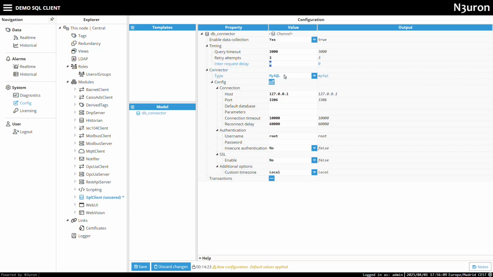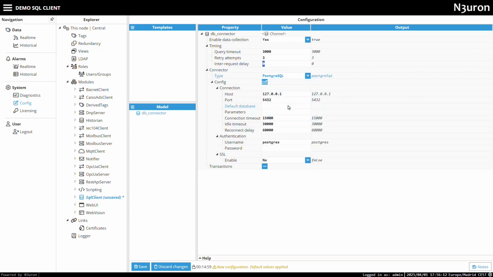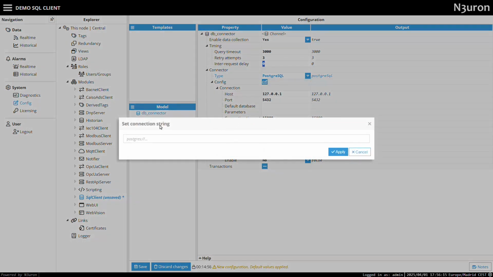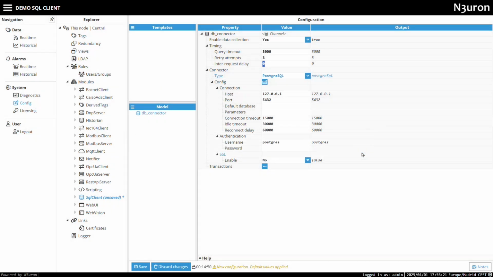Now, in the Connector section, set the type to PostgreSQL. Within the Config section, you'll find the connection settings. One useful feature here is the connection string helper, represented by the icon next to the config label. Clicking this icon allows you to paste a pre-built connection string, which can autofill the connection settings. This is especially helpful when copying parameters directly from an external database client or documentation.